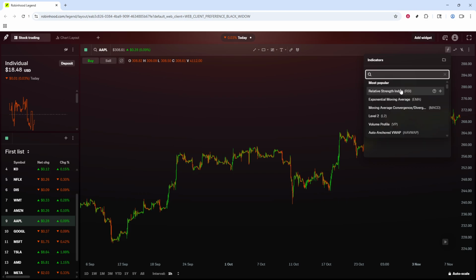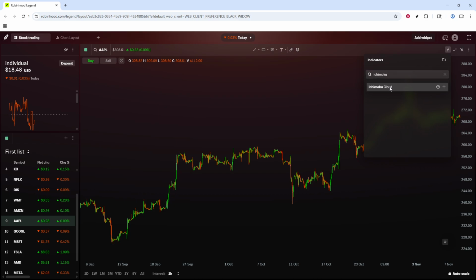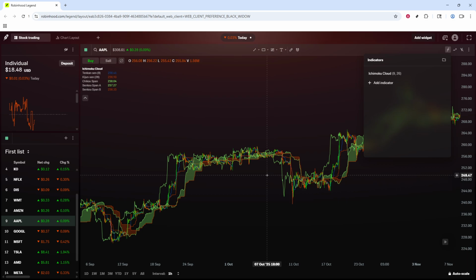After clicking Add Indicator, a full list of available indicators will appear on your screen. From here, scroll through the list to locate Ichimoku Cloud or use the search box to find it faster. If you choose to use the search box, click on it and type Ichimoku Cloud. When Ichimoku Cloud appears in the results, click on it to add it directly to your chart.